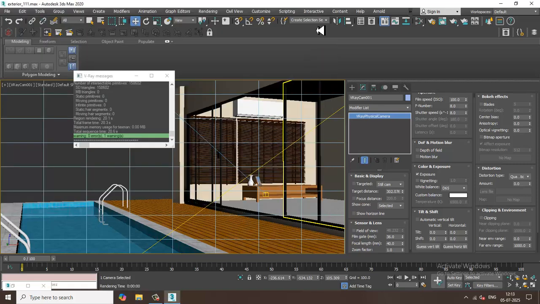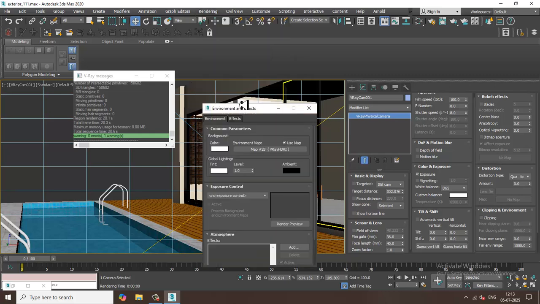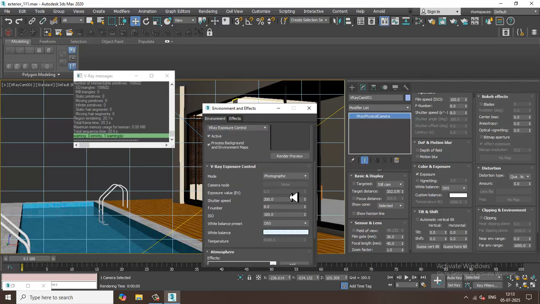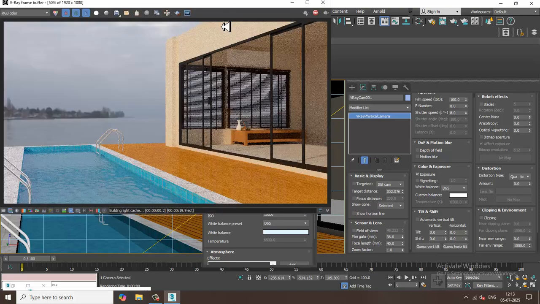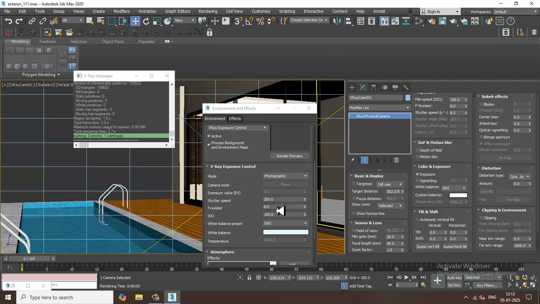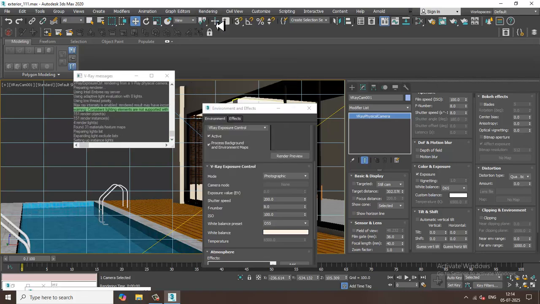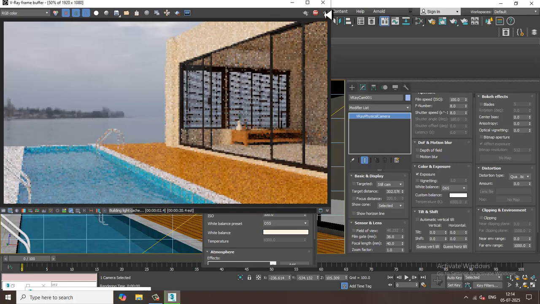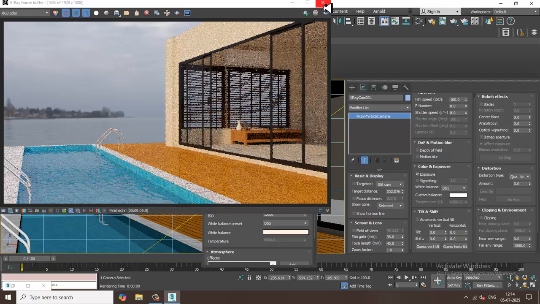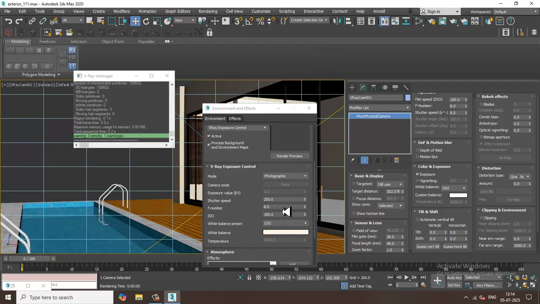Let's go into rendering, then into environment, and I'll add a V-Ray exposure control. So I'll go over here and render it once again. And I can change the exposure control as required over here. If you want, I can slightly reduce the shutter speed if needed.